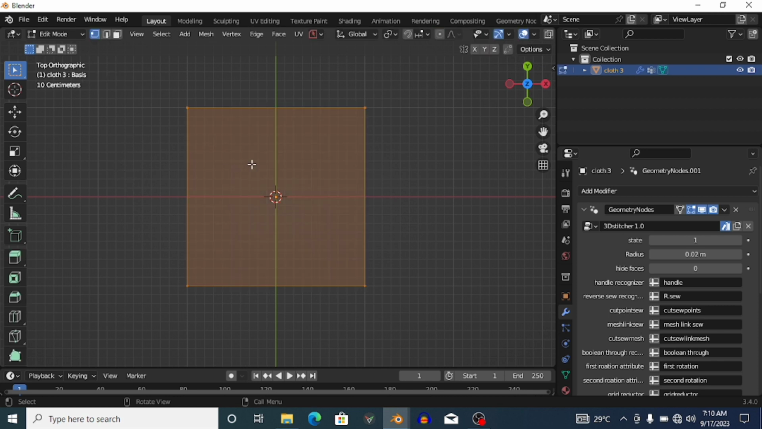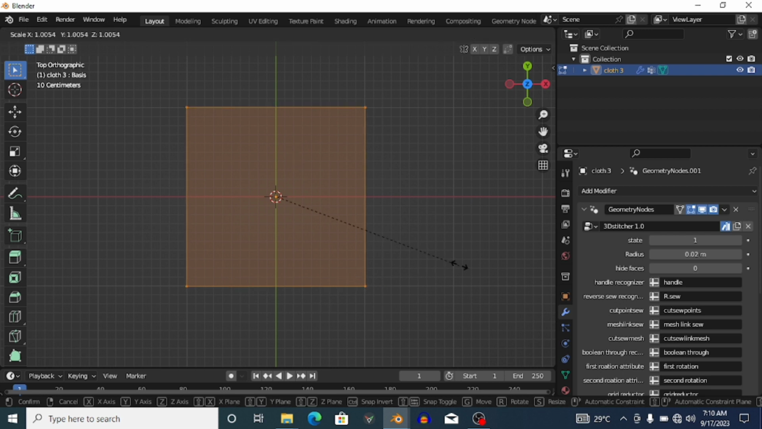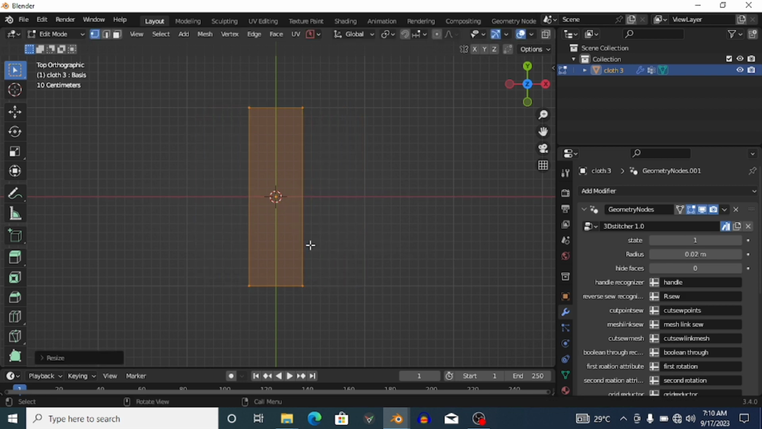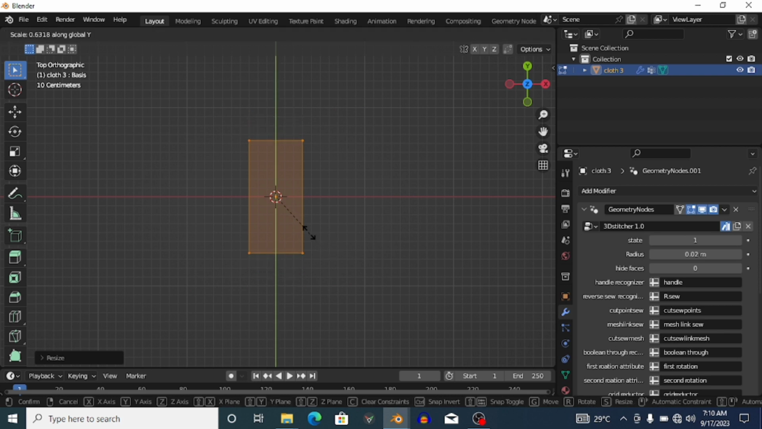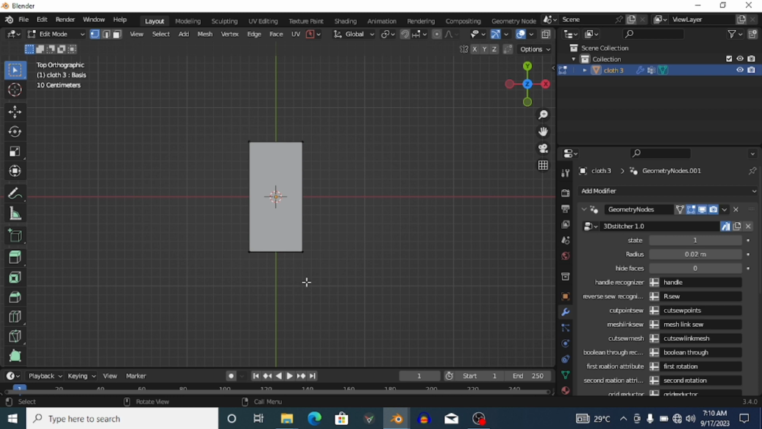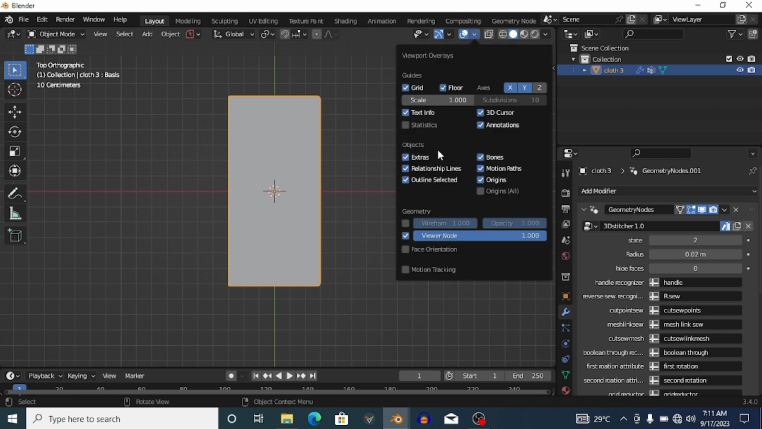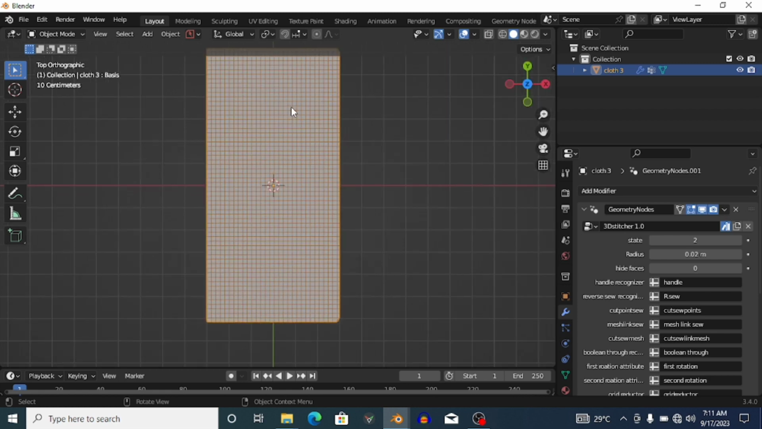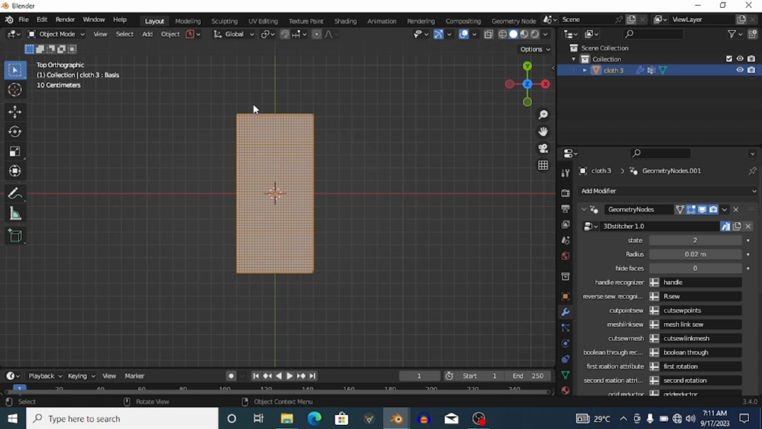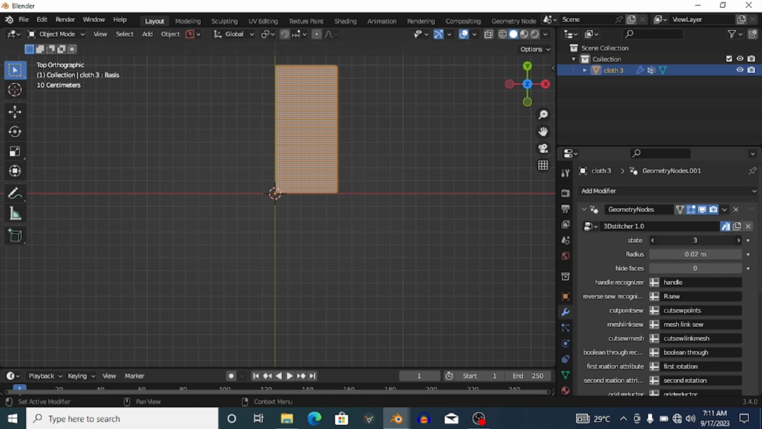Okay, so we have this plane. So I'm going to scale it along the X and scale it again along the Y. And I'm going to delete only faces, and you will see if I tab out, there is an actual face here, which means that it's going to be a fabric. If I go to other states, and maybe check on the wireframe, you can see that that face, that plane that we had, has been converted to a fabric. It has its UVs. Okay, this is the UV state, and so forth.